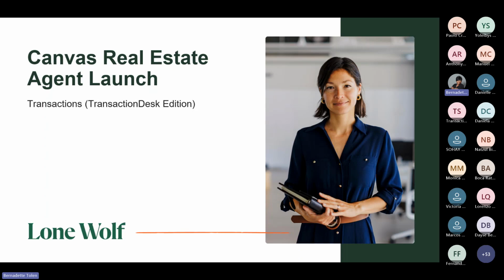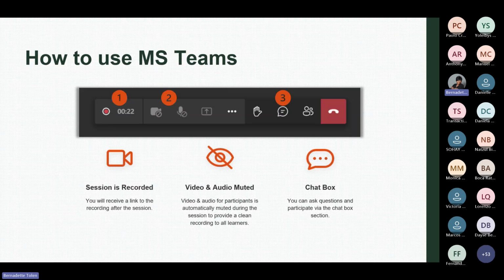We are going to be talking about transaction desk. And again, I don't want you to get overwhelmed because we're going to talk about a lot in a little bit of time. Just before we get started with that, I do want to go over the Teams. A lot of folks might not be familiar with Teams.